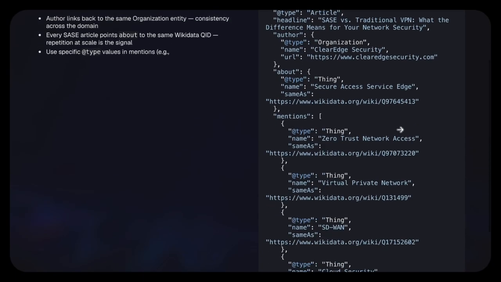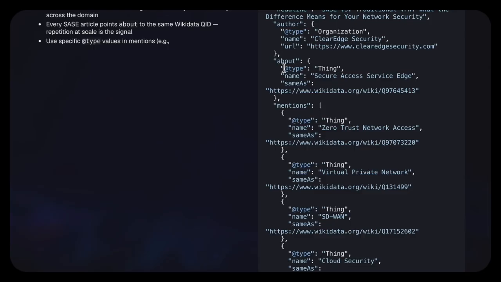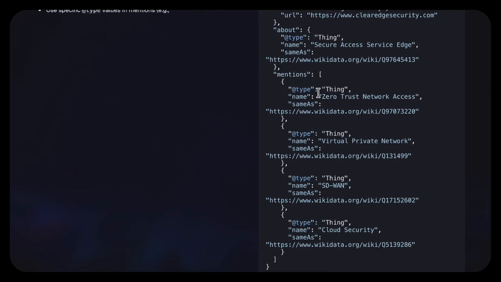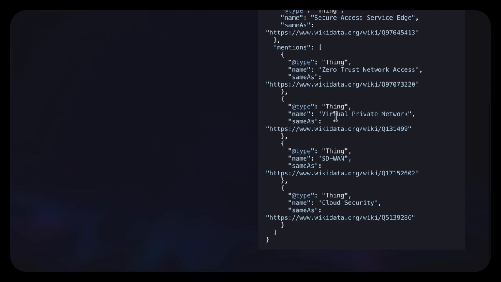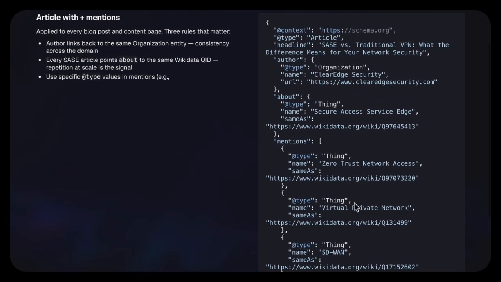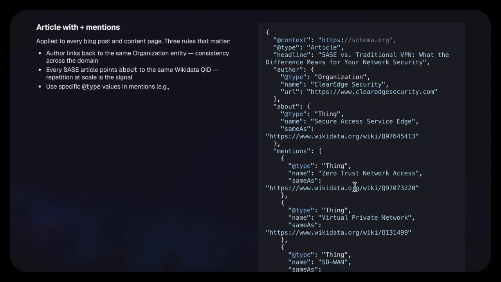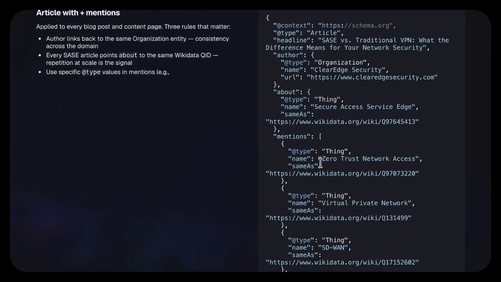Now, as you can see, each one of these articles has additional thing types. We're saying about Secure Access Service Edge, so that's giving us the topic. And then in this article, we're going to mention these things: Zero Trust, Virtual Private Network, SD-WAN, cloud security. And you can also add alternative names in here. You can get a lot deeper, and I suggest that you go to schema.org and check out some of the structure there. But by adding these in, we're adding linked open data points to all of these terms that we're using, and we're disambiguating them. So the search engines, the AI engines are going to know exactly what we're talking about.